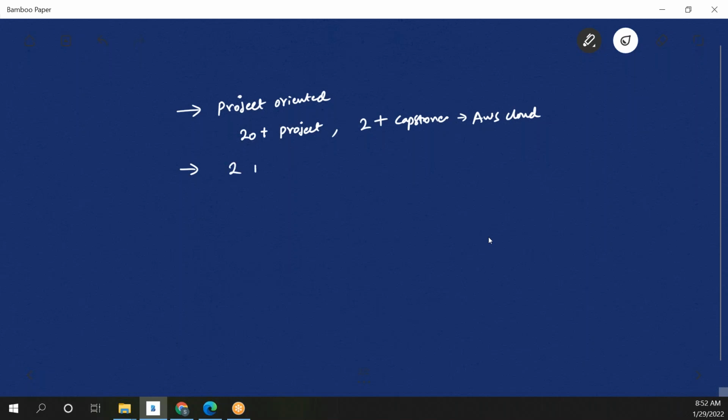This is a 2-month duration course, a daily course, on weekdays, Monday through Friday. The timing will be 8 a.m. IST. So Monday to Friday, 8 a.m. IST is the time frame.